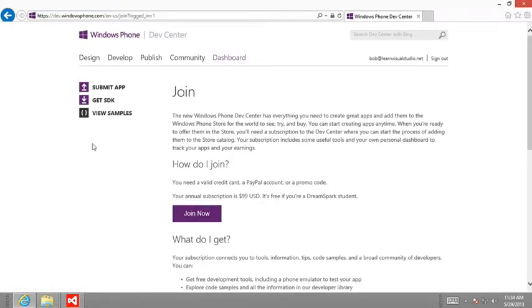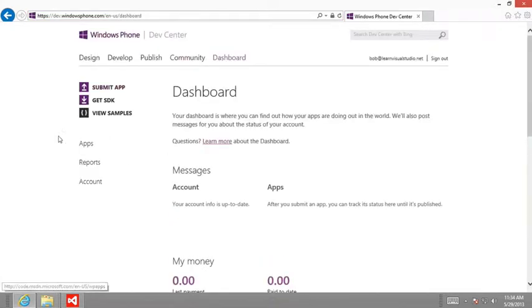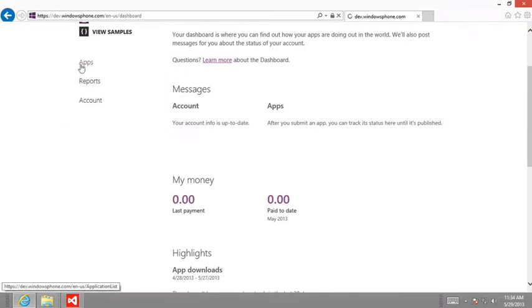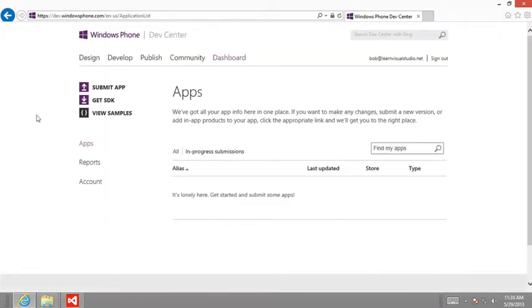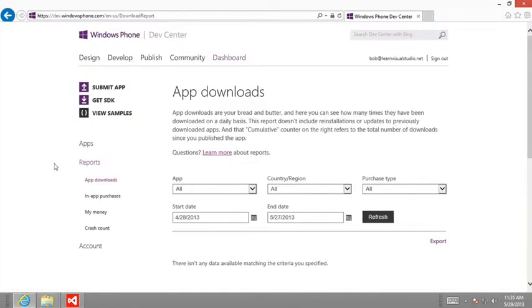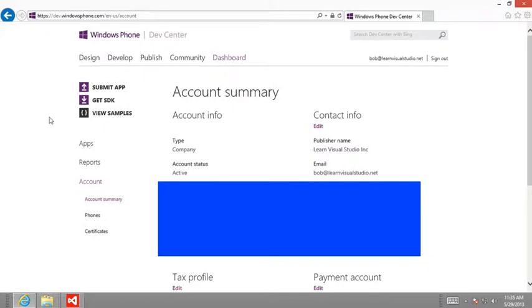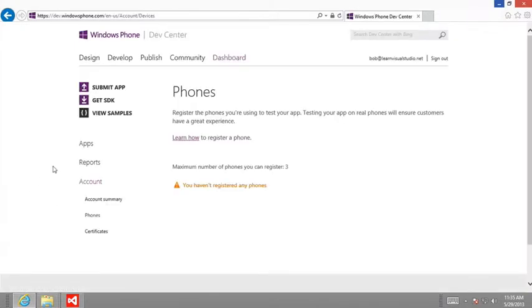Sign in, and let's go to the dashboard. As you can see, I have no apps, I've made no money, no downloads, and here's some basic account information as well. And this will become important a little bit later on as we want to publish our first app. But at any rate, what I want to do is just go down to the phones section. You have to register a phone in order to test your app.